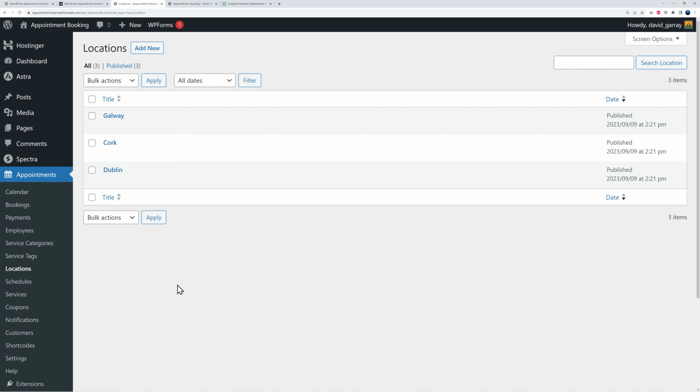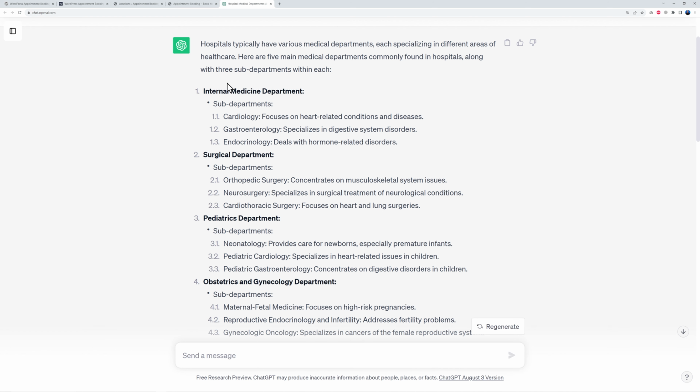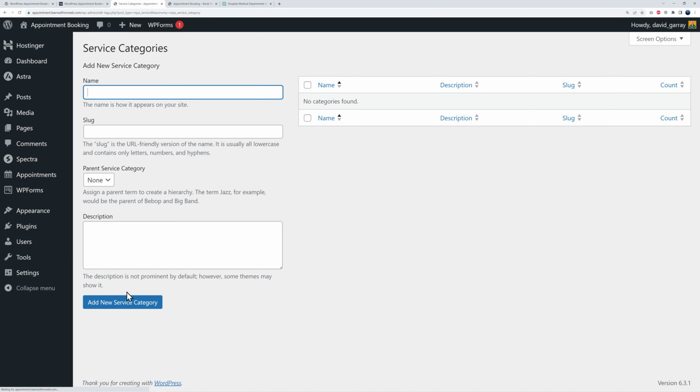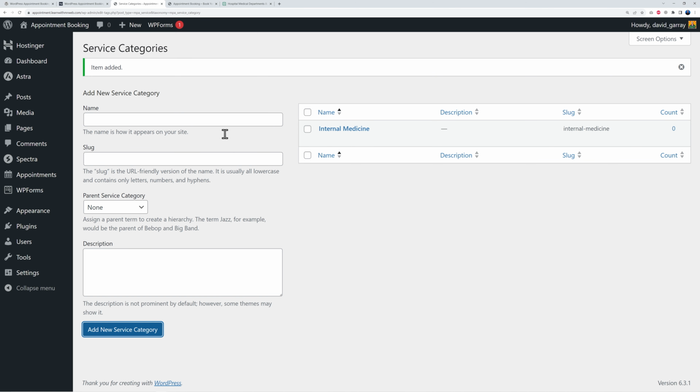So clearly here in our example of building an appointment booking system for a hospital, we would have multiple departments and sub-departments. So as an example, you could have internal medicine department, and as a sub-department, you have cardiology, maybe gastroenterology, and so on and so on. So let's try to replicate this together, okay? So let's say our first category would be internal medicine, okay? So we go back here, and now we go to service categories. And let's put the name here, and then add new service category, okay?